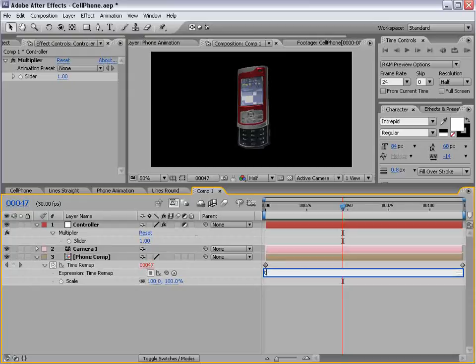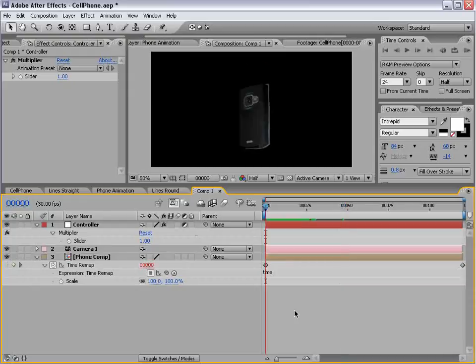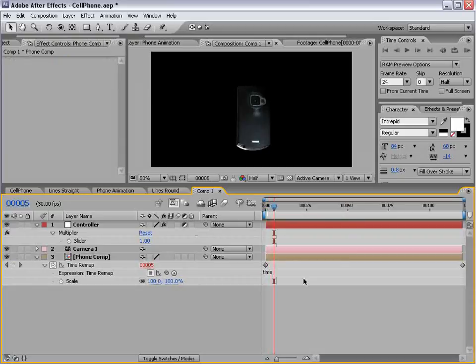And so here's our time remap. And what I'm going to type in here is time. And what that says is to play back in real time. So nothing's changed. Well, what if I do time minus 1? Time minus 1. Well, now I have to wait a second, and then it plays. So I've offset it by 1 second. And if I do 1.5, now it's offset 1.5 seconds.